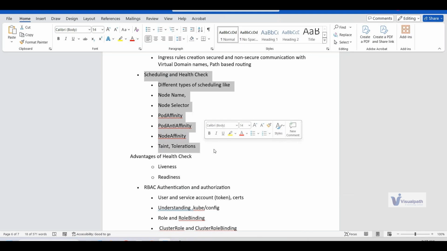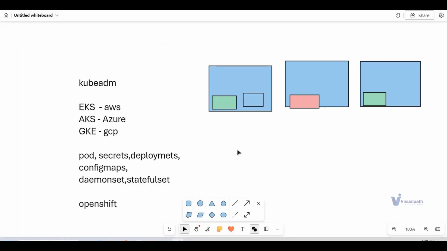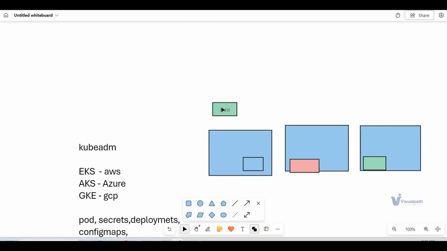Scheduling and health checks. Let's talk about scheduling. How will my pods be placed on the node? Let's say this is one of my pods. Now, what I want to do is deploy this pod on this node based on the node name or based on the node selector label, or whether to go onto this specific node.